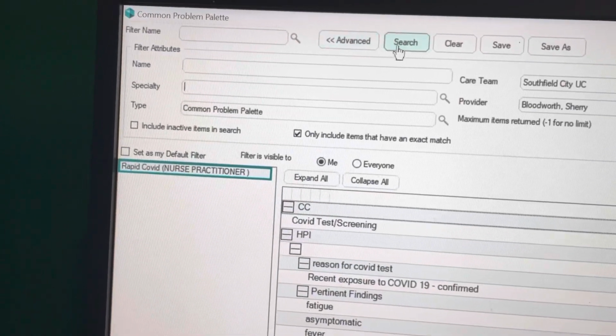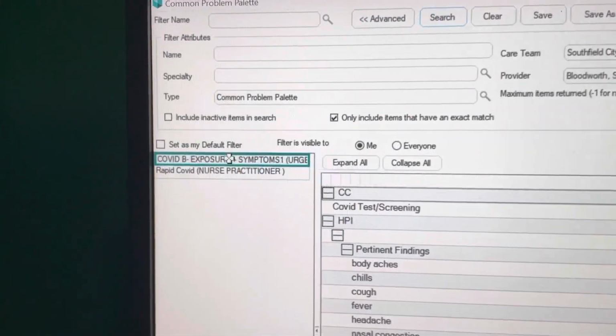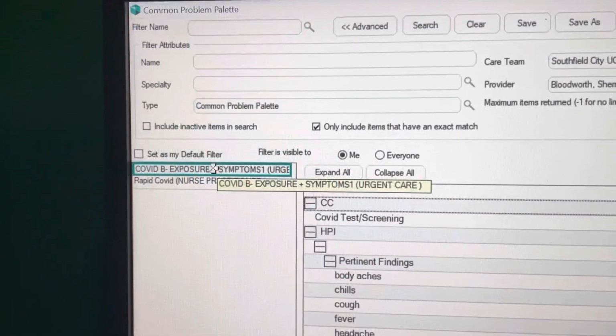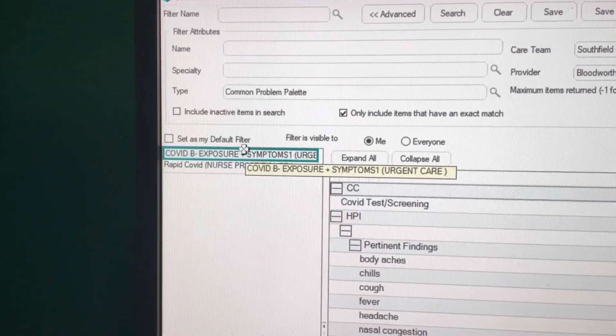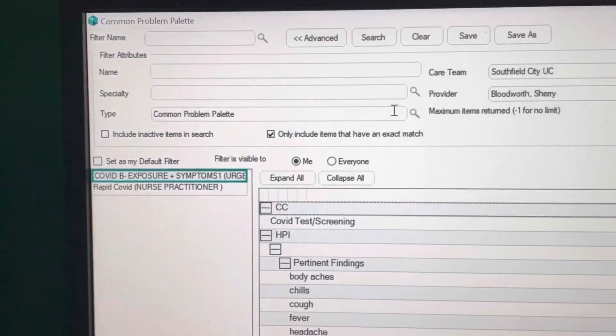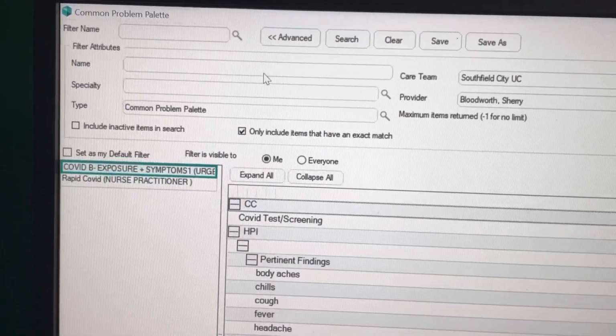And the reason is the specialty is filled out, which is in the provider setup. So if I delete that, I'll then see the one from Peter's that I shared with Sherry. So it's available to Pete and Sherry. You just need to do this one time.